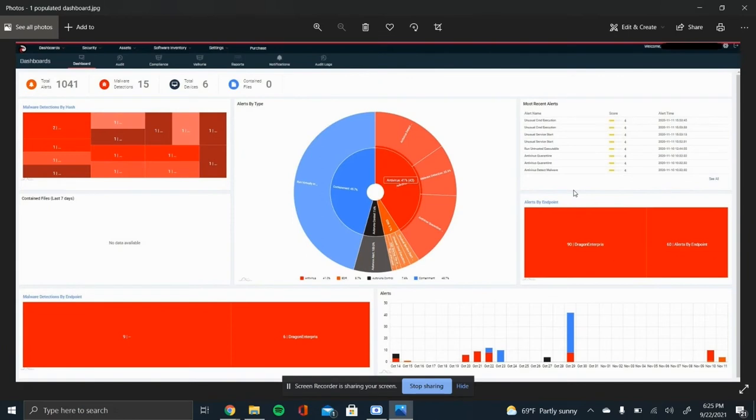In the dashboard, as you can see, when it's actually populated, it has lots of information here. It has malware detection by hash, alerts by type, alerts by endpoints. Also, one thing I should quickly mention before I go on. At the current moment, OpenEDR only supports endpoints that run on Windows. So if you have a Linux or Mac OS, you cannot use OpenEDR on your endpoint.